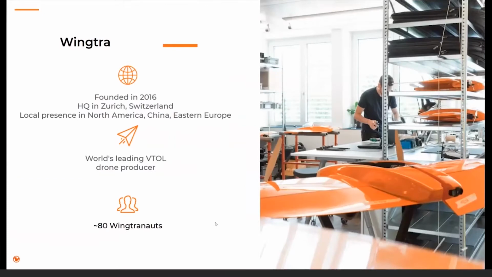So let's start with Wingtra. The company was founded in 2016 with the headquarters here in Zurich, Switzerland. We have a local presence in North America, China, and Eastern Europe. We are the world's leading VTOL drone producer. Our drone, the WingtraOne, is a professional VTOL drone that is mainly used in surveying and mapping. By now, we're 80 dedicated Wingtronauts.